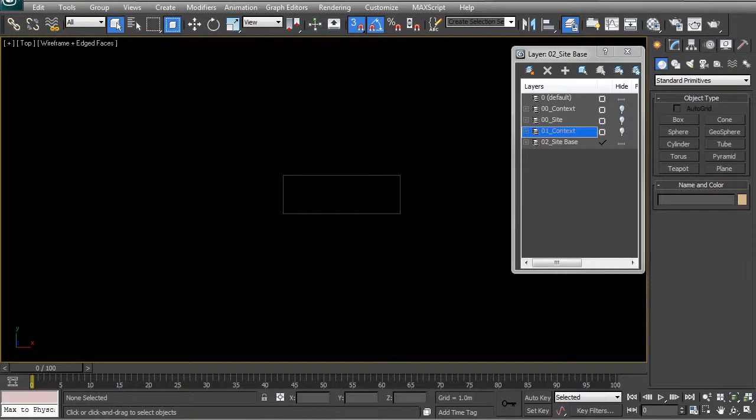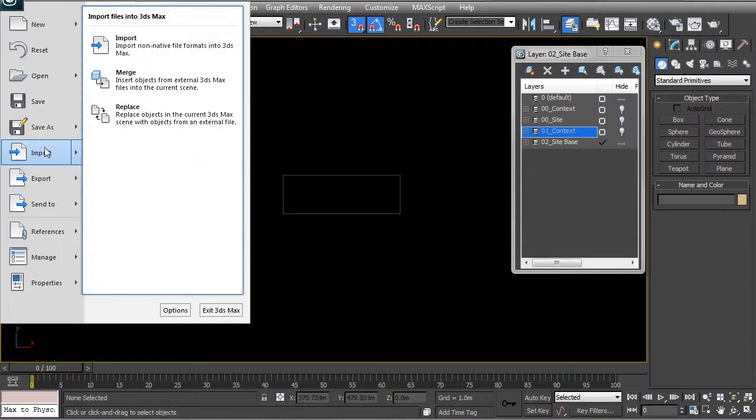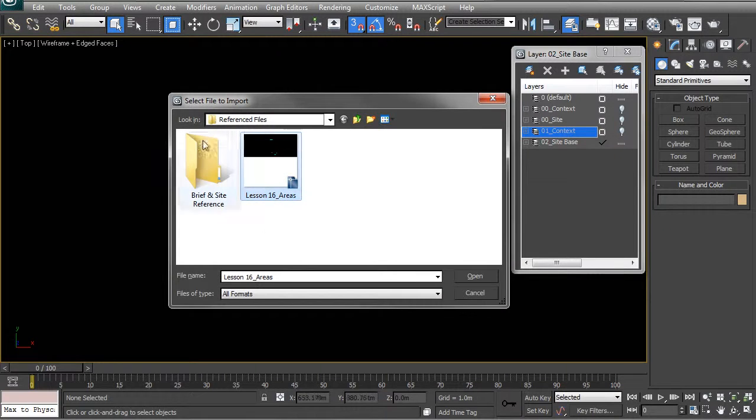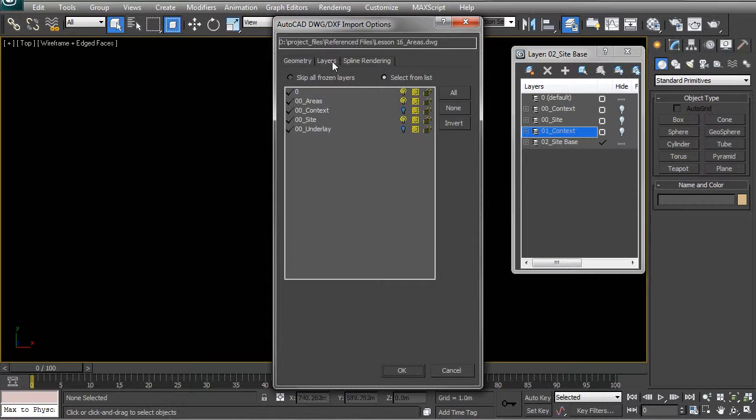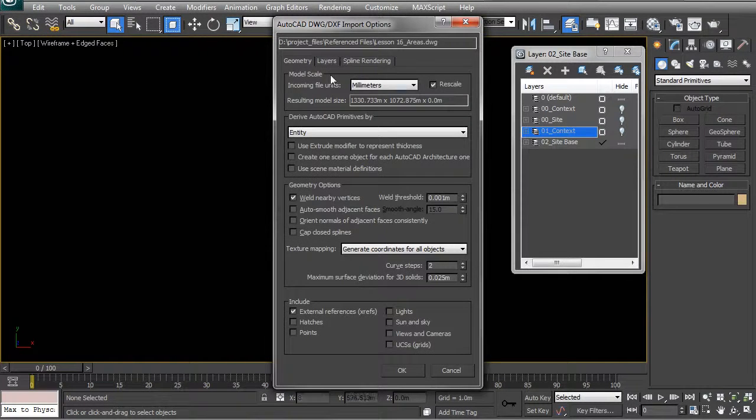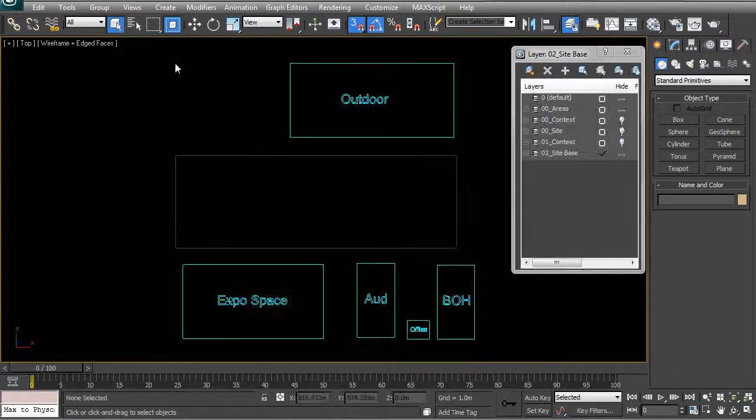So next I'd like to import in the CAD geometry. So go across to import and import non-native file formats. Within your referenced files folder, you will have your lesson 16 CAD file. So double click on that. And before you click on OK, just go across to your layers tab, select none, and then just select the layers that you do want to include. And back on the geometry tab, just have a look at your incoming file units, make sure that those are correct. Once you bring it in, you'll see that everything we created in AutoCAD has now come in.